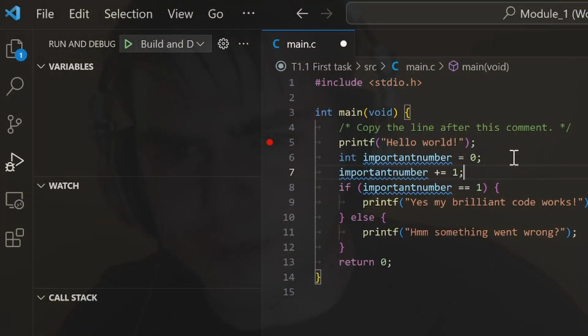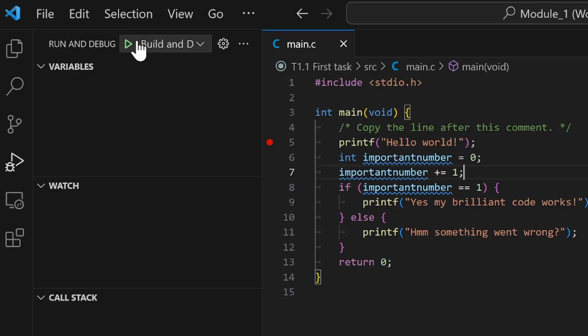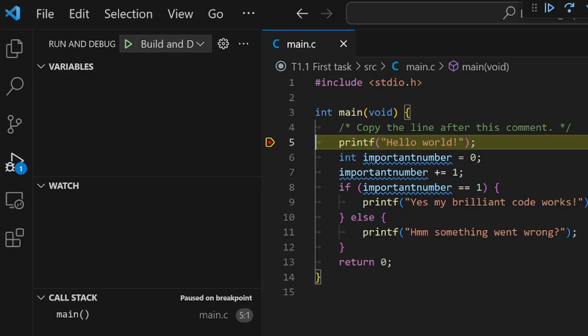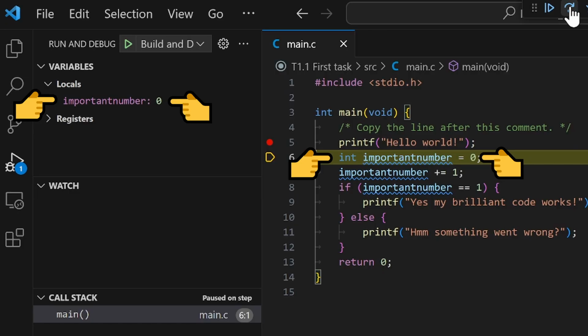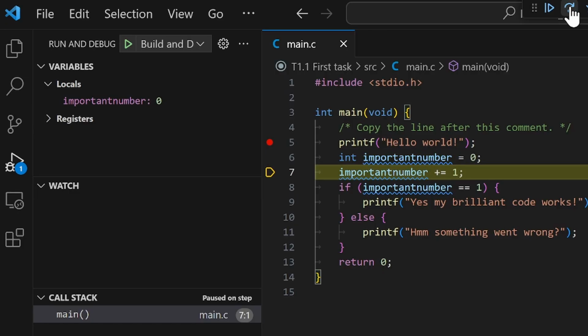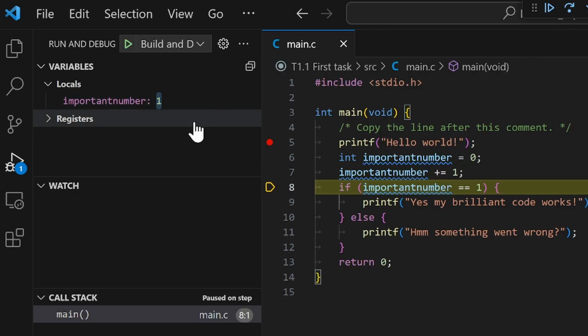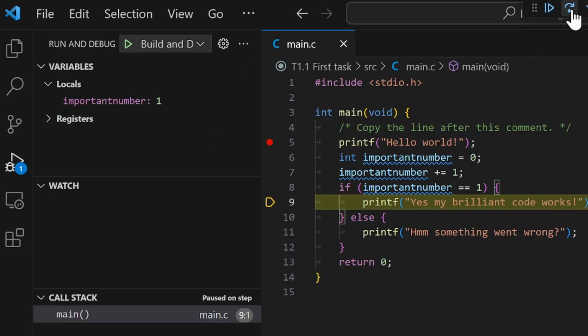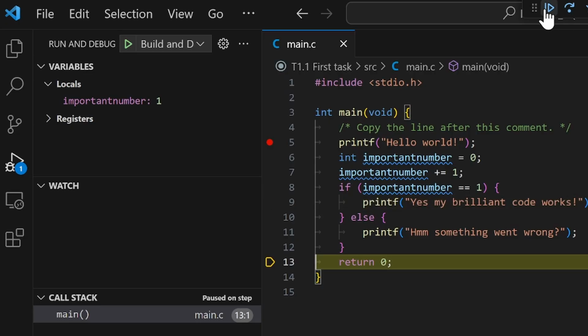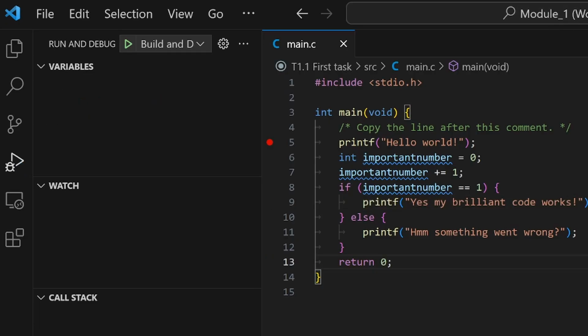Okay, let's start stepping over again and see if our code works this time. If we look at the top left corner, we can see how the value of the important number changes as we are stepping over the line that sets the value to +1. Great, our code works and we now know how to debug programs in VSCode.